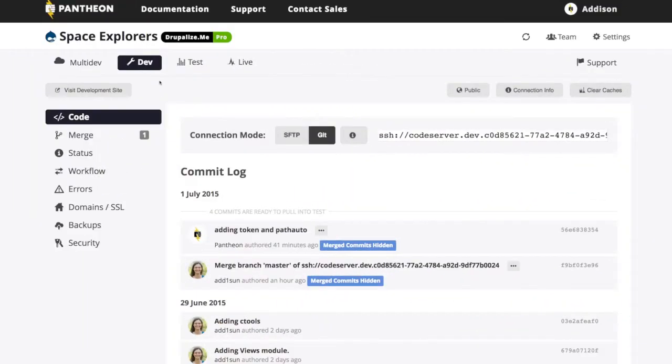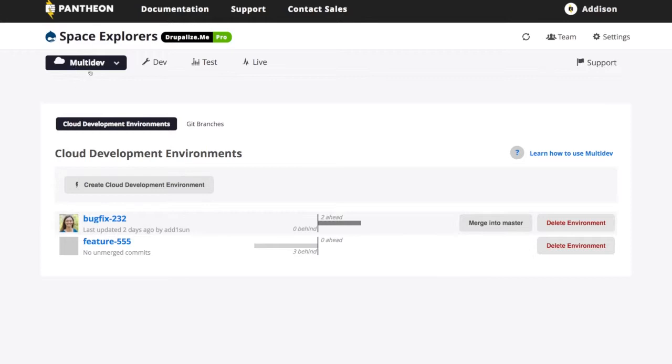So I'm starting in my Space Explorer's Pantheon dashboard here. And you can see this is the normal dev environment dashboard that I'm looking at currently. But what we're going to be doing is moving over to the multi-dev tab. Now, with multi-dev, I actually have things here and can do things.